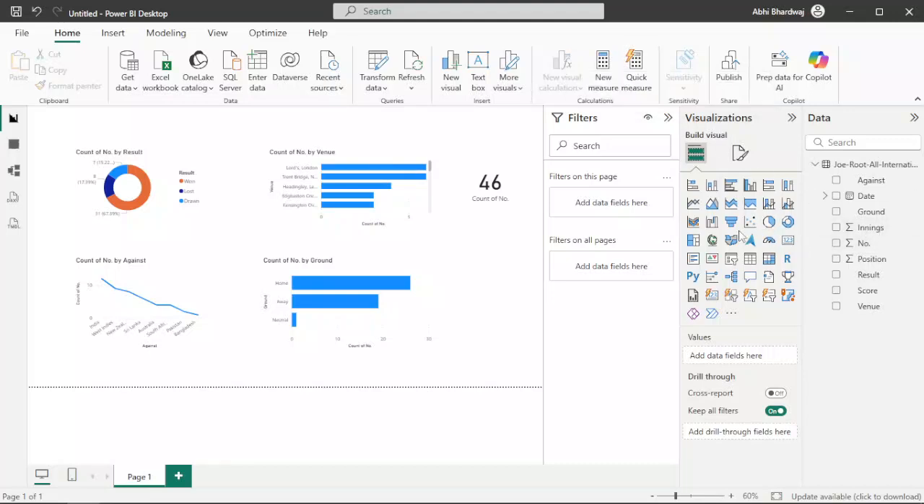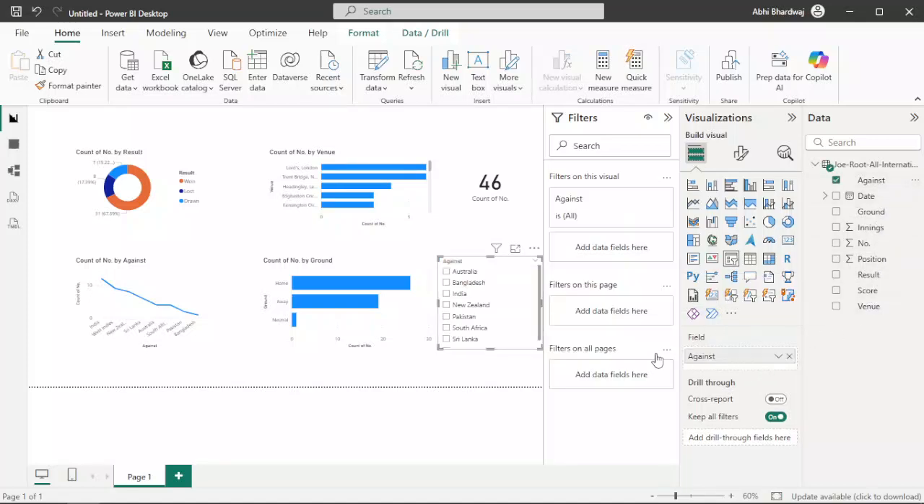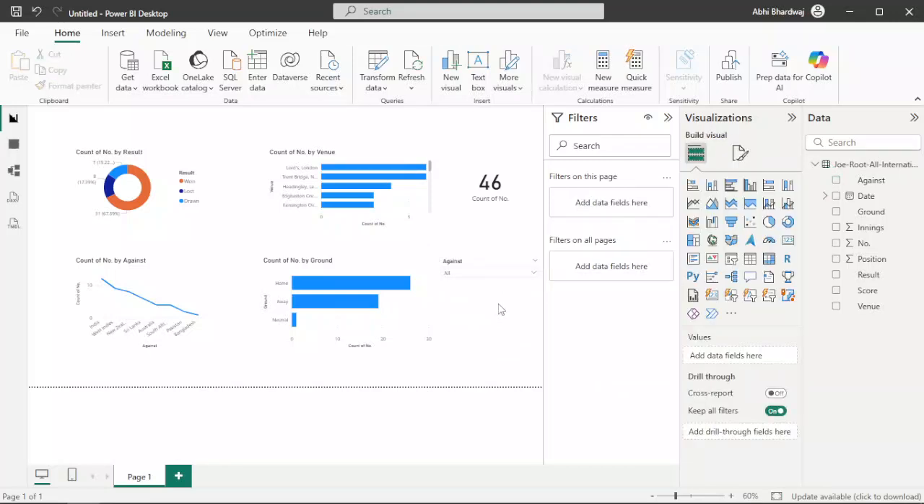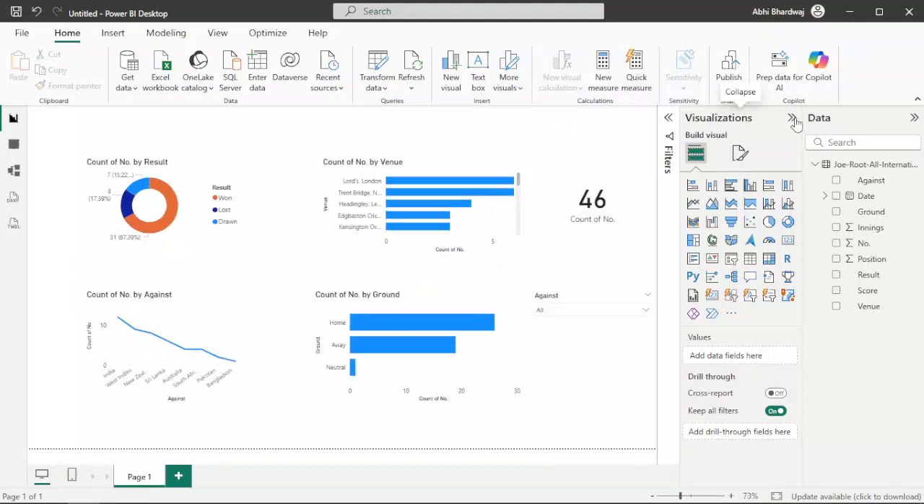So now let's add a slicer, checking against which opponent he performed better. So let's make it drop down. That would be more sleek. Perfect. So yeah, this is our visualization for the most part. So now let's change the aesthetics of it.